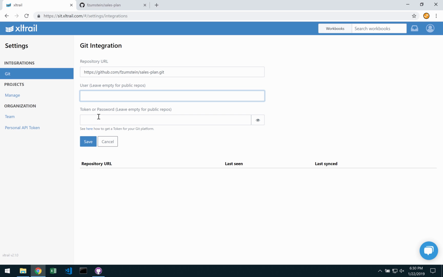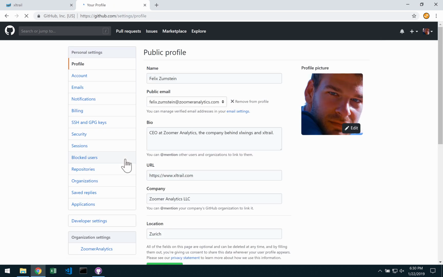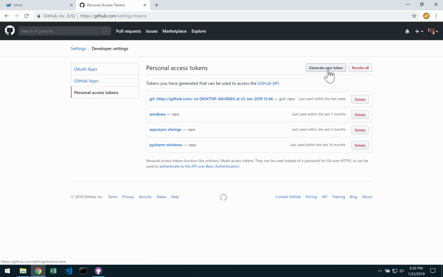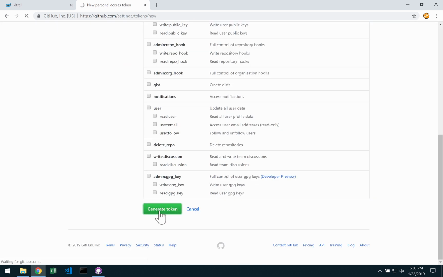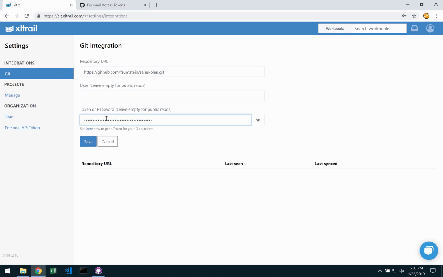However, if this is a private repository, go here, in the case of GitHub, to settings, then developer settings, personal access token, and then click on generate new token. Give it a name, for example, xltrail, and click on the repo scope. Then say generate token and use that token here. Use it as the token in the xltrail interface. So put in your username, the token we just created, and then click on save.